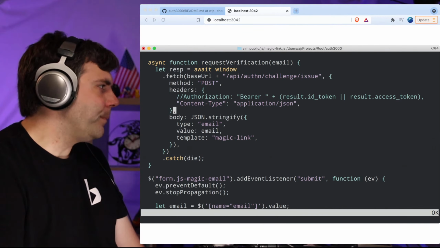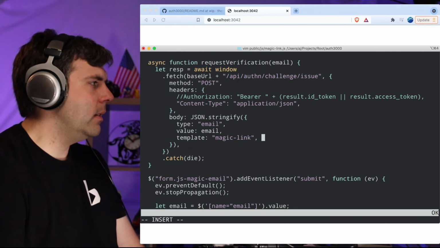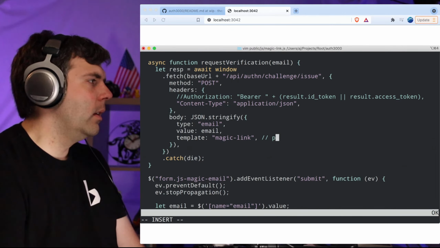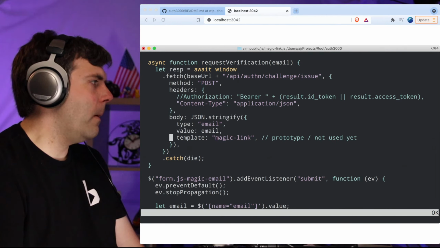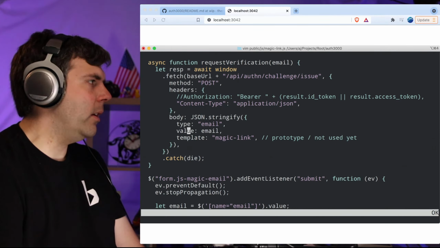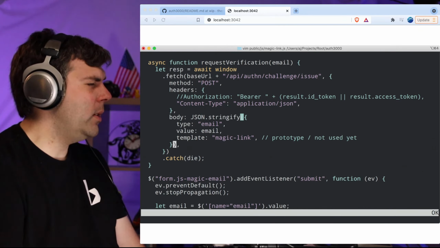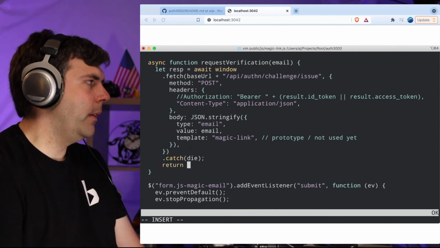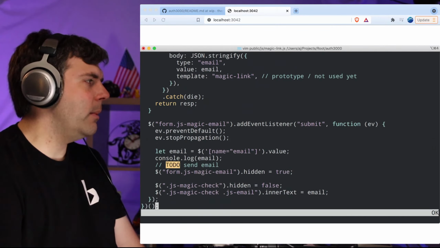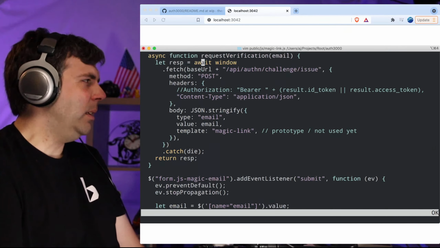So, where are we at? So this is not used yet. This is prototype, not used yet. Okay, but we should be able to send the type and the value. And we're in dev mode, so we're actually going to get back the secret as it exists without having to send the email. So I'm going to demonstrate that first, just to make sure everything's working as I think that it ought to be.